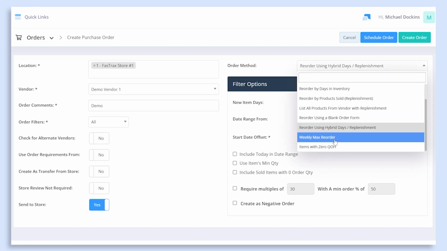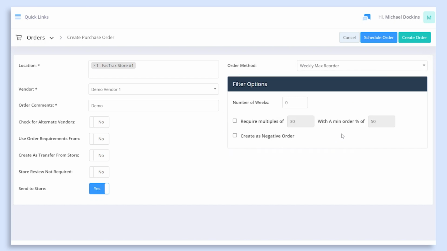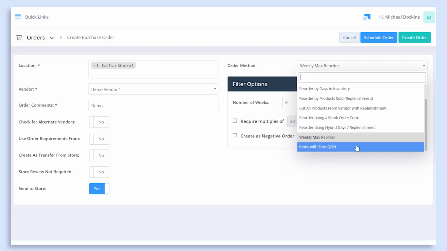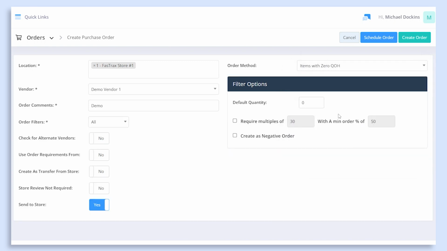Weekly maxed reorder. This method is like the days of inventory method, but it utilizes weekly sales data. This is a great method to make sure that you never run out of stock for your products. If you enter the number of weeks here, say 6, the system will look for the previous 6 weeks sales history for all the items that you filter it by. Items with 0 quantity on hand: how many to order when we have none in stock.